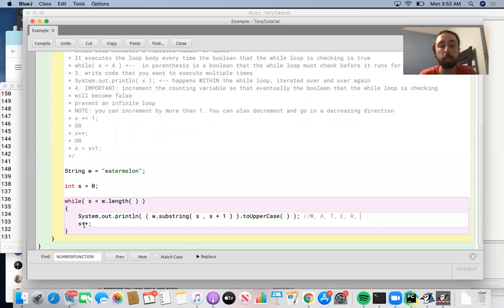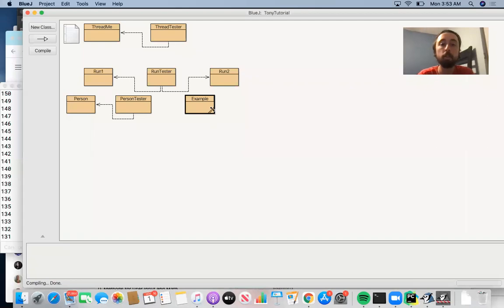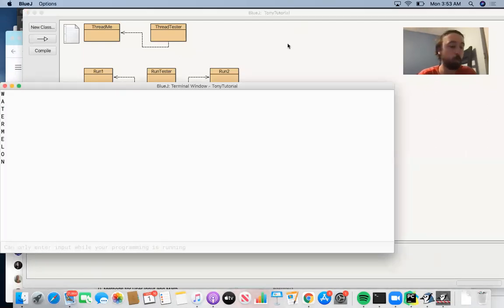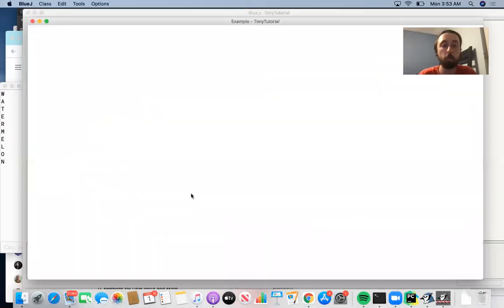And so that's why we have to say s++, because we need to iterate. We need to make it through the entire string. So we're not going to get off of that first W in watermelon if we do not increment s within the context of the loop. So now we're just going to go ahead and run it. And then we get watermelon. So we get the letters of watermelon uppercase printed one at a time, right?